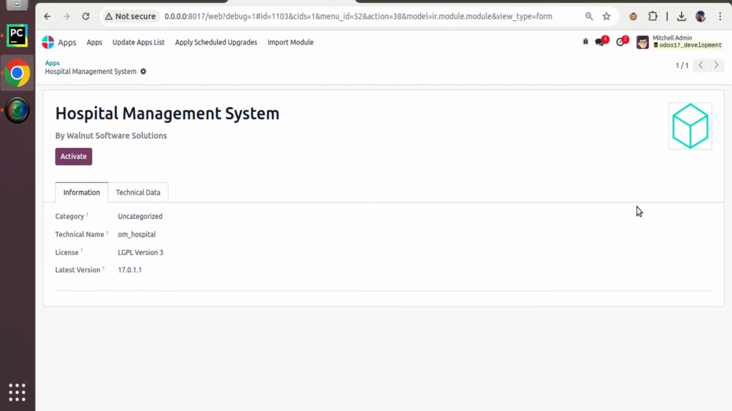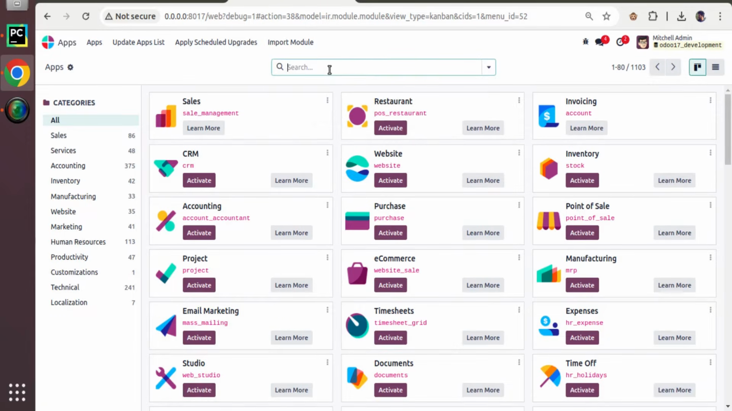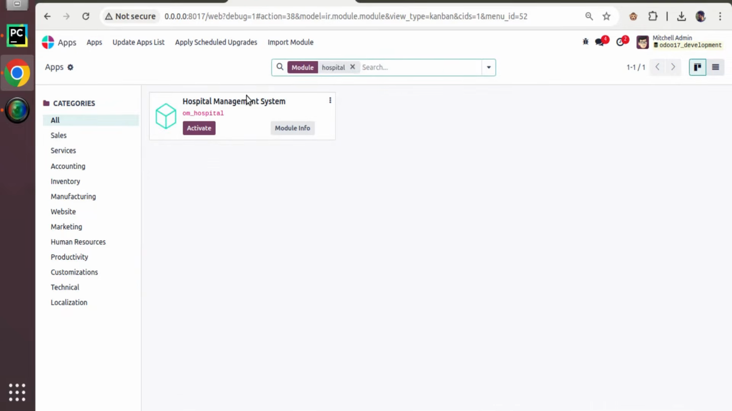So regarding the icon image, I'll come to it later. Now we have just created a basic module. If I trigger installation of that app, let me search for hospital, I can click on activate.